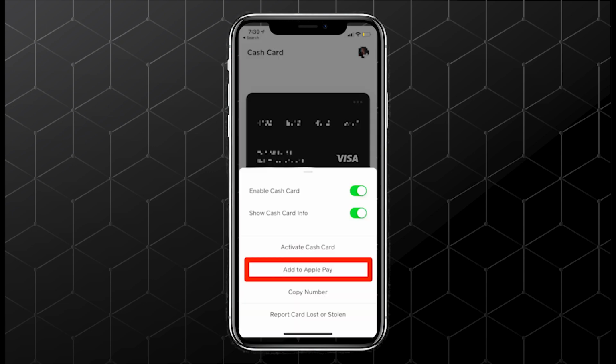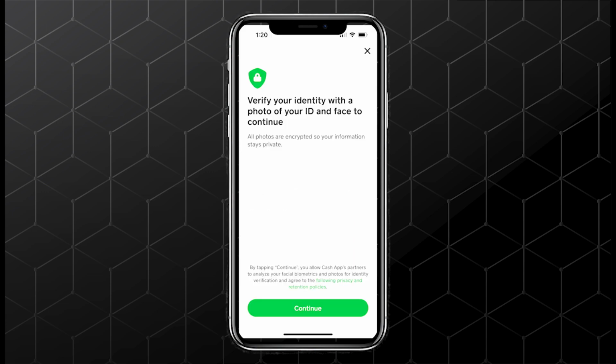You'll see your card displayed with a few options underneath. Look for the one that says Add to Apple Pay and tap it. Cash App will guide you through a quick setup process. You may need to confirm your identity or verify your card details, but for most people, it only takes a few seconds. Follow the on-screen instructions and agree to any terms that appear.